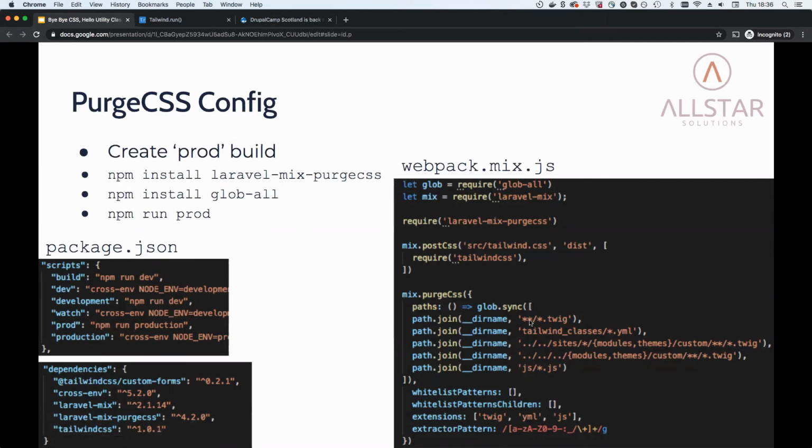So I'm asking it here to look at the twig files and JavaScript files in case any classes are added from JavaScript, and also the YAML files for Tailwind Class Injector. And what it actually did for me is it got it down from over 1 meg to about 27 kilobytes, which is much, much better for performance.